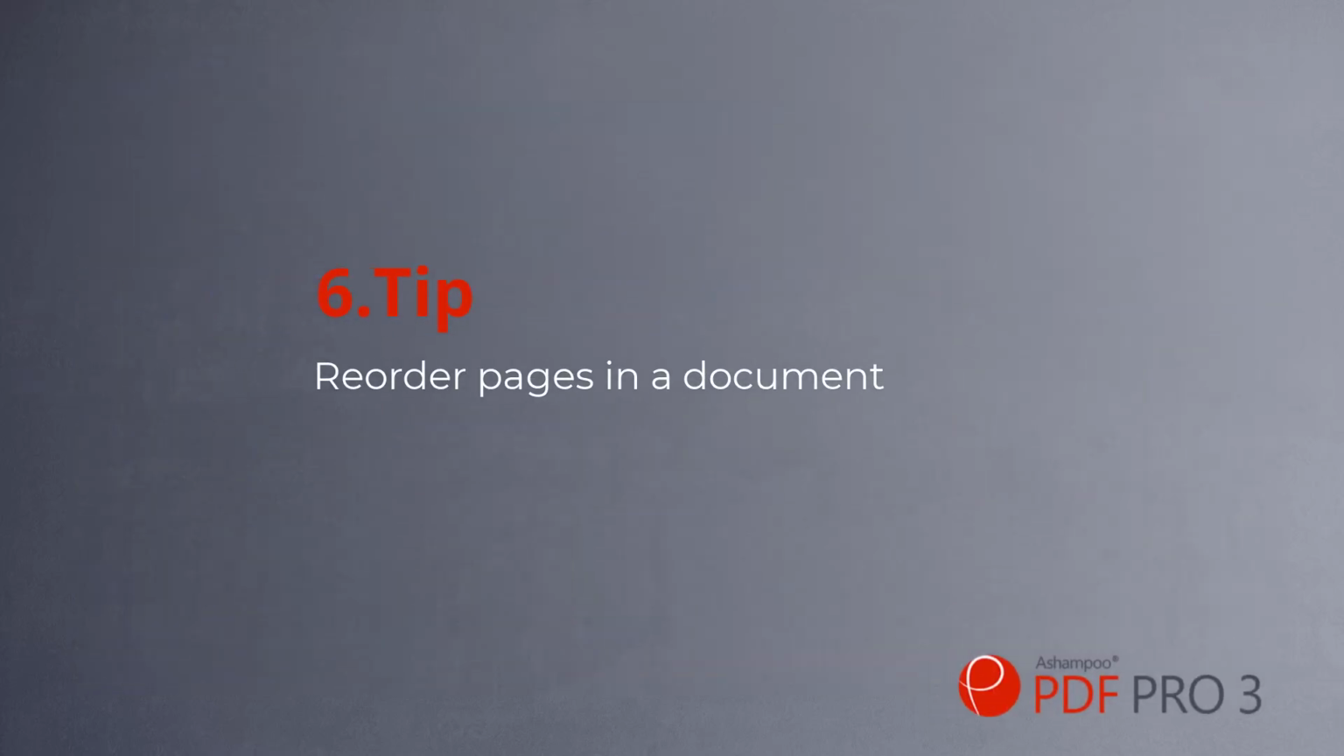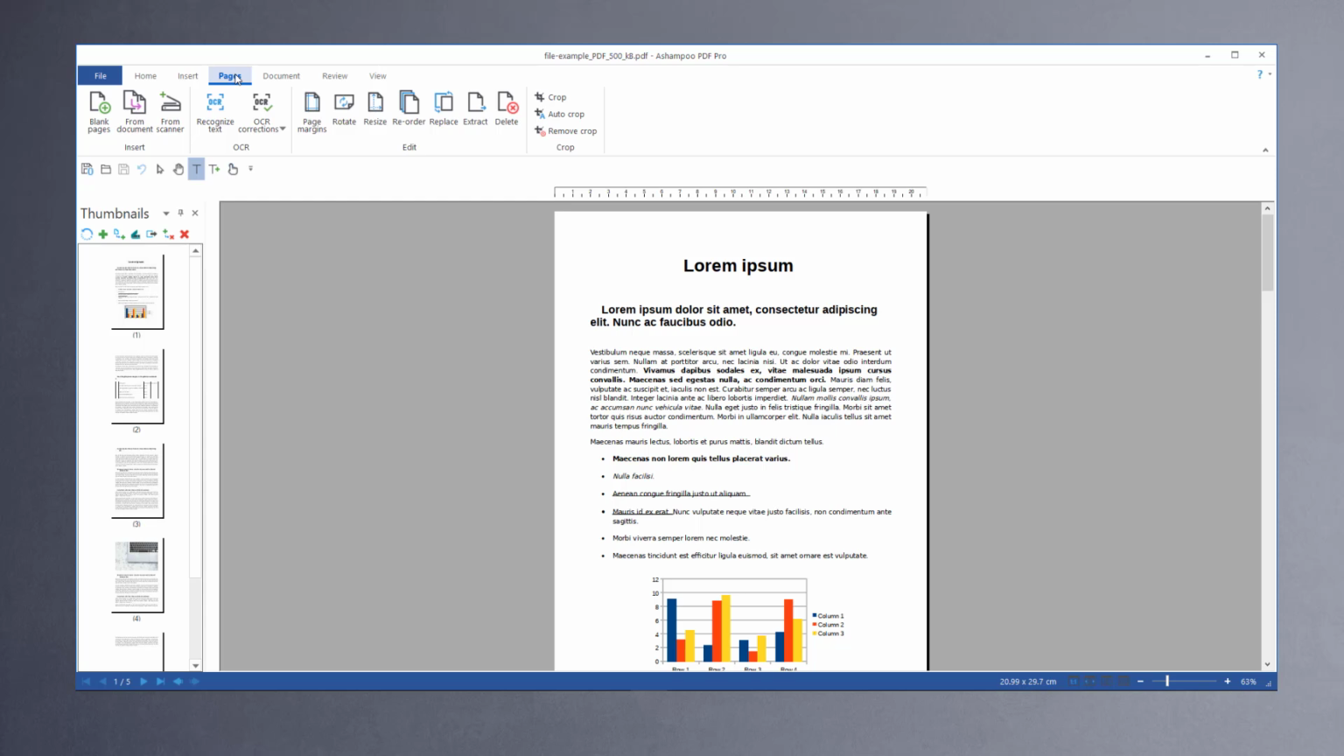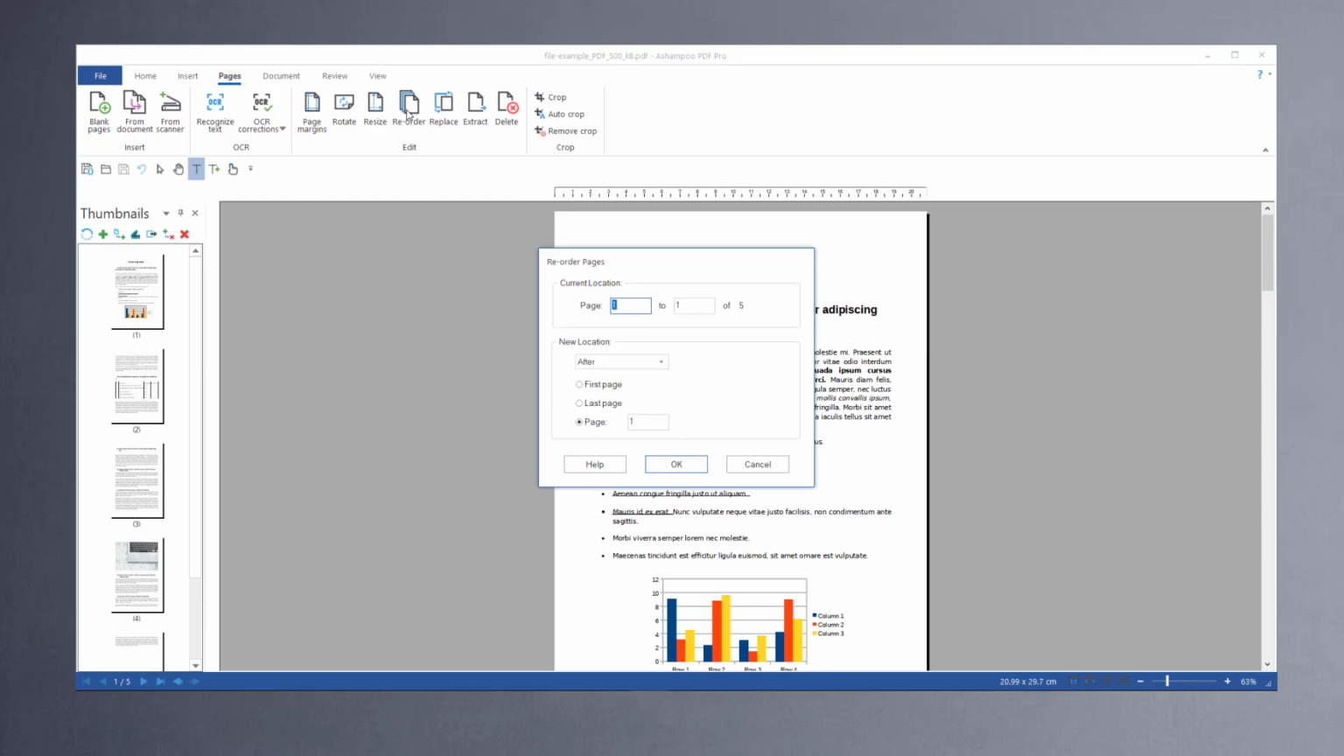Tip number 6. Reorder pages in a document. Page reordering is a no-brainer with PDF Pro 3. Simply select the Pages tab and click Reorder. Then, specify the range of pages to reorder under current location and their new location. Hit OK to apply your settings.